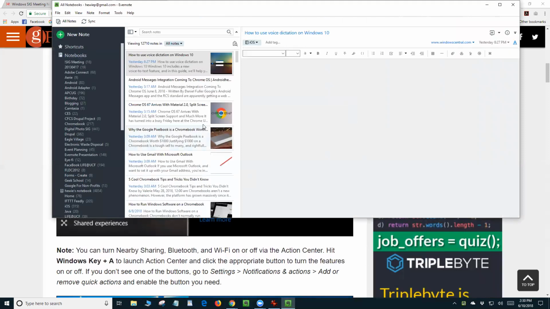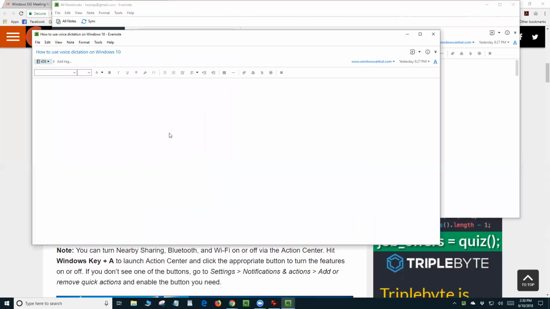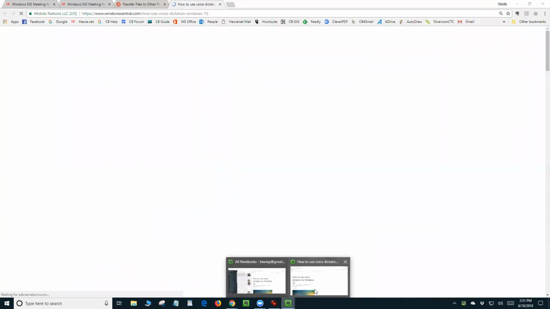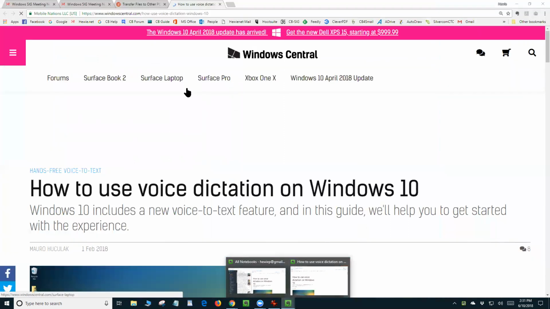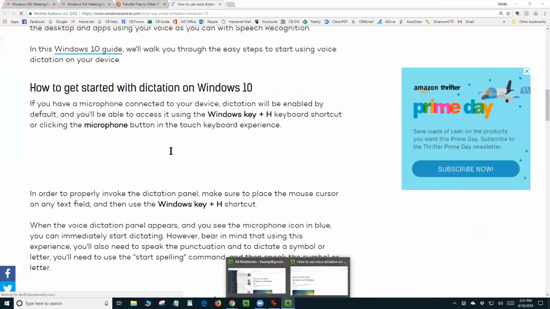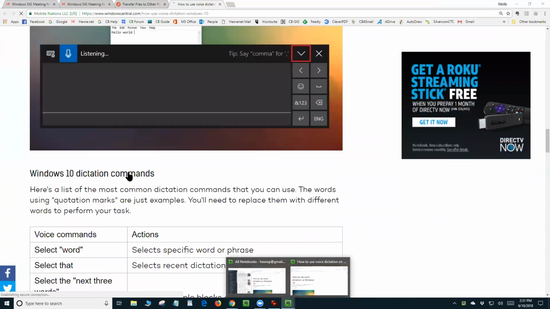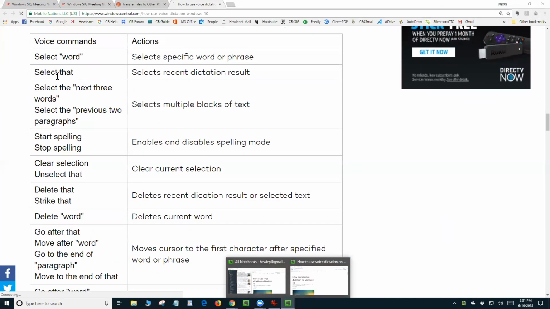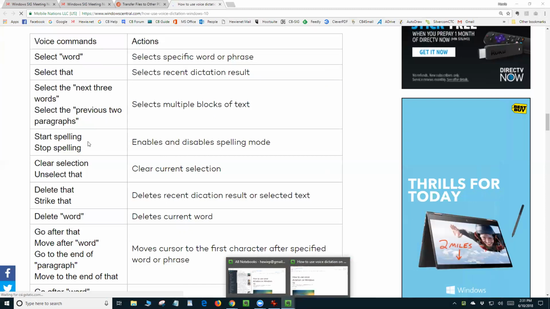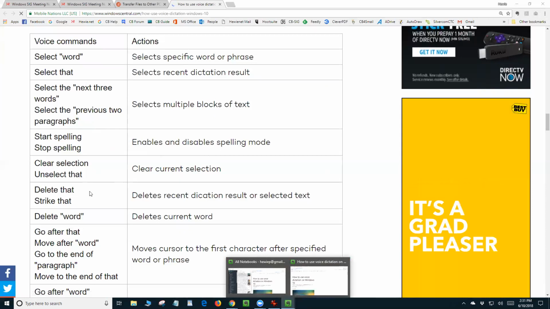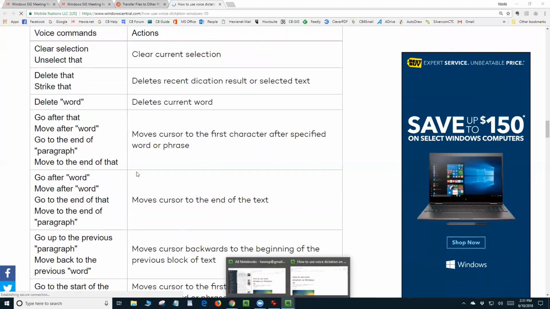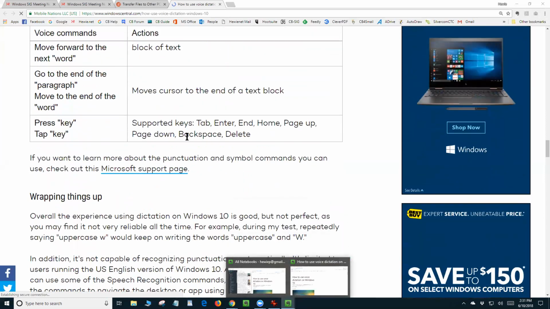Let me go out to my Evernote and how to open up voice dictation. I've got this in my Evernote, but I can go to the actual website and I'll close up my Evernote, which I don't need now. Okay, how to use voice dictation on Windows 10. It's at windowscentral.com, and they show you the commands that you can use. You can select word, select that, or select the next 3 words or previous 2 words or 2 paragraphs, start spelling, clear selection, unselect that, delete that, strike that, delete word, and so on. So there's a lot of things. You can have this cheat sheet in front of you till you learn how to use them.